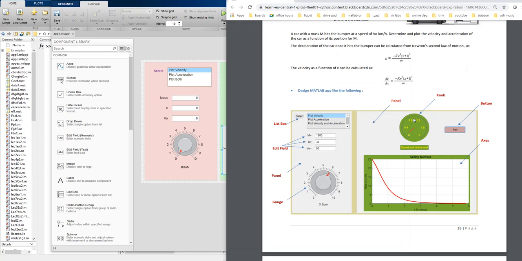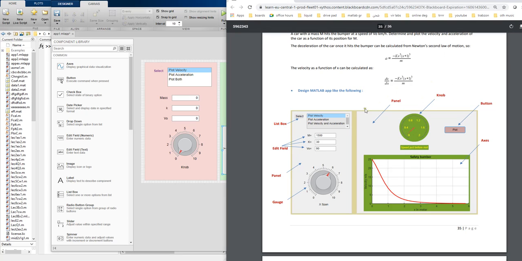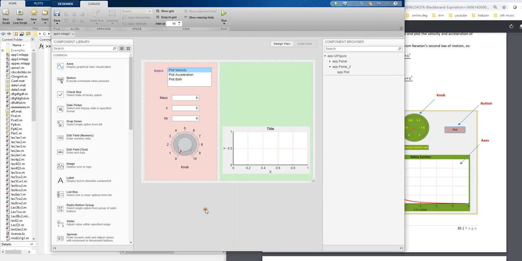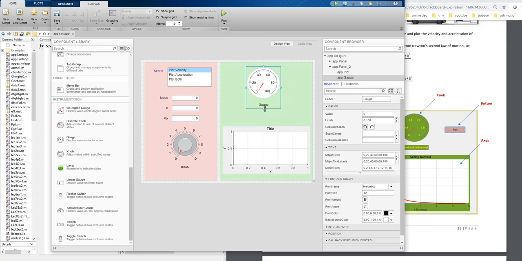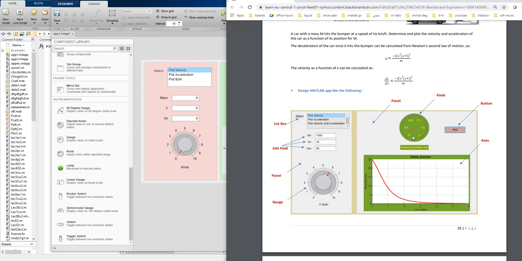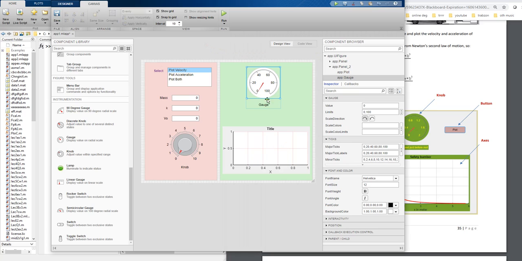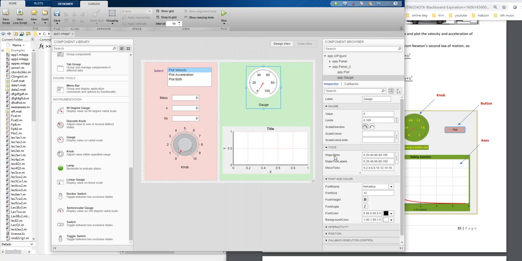Okay, next we need this knob, this gauge, to show the velocity just before the car stops. So we have to go to the instrumentation here and select the gauge. The gauge is an instrument component that can be used to show something. As you see, the gauge here is from 0 to 2. Click on the gauge. As you see here, the limit is from 0 to 100. Make it 0 to 2.